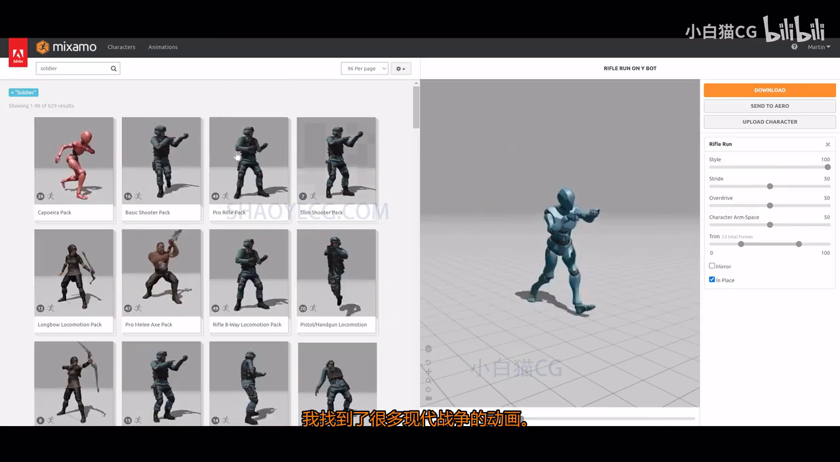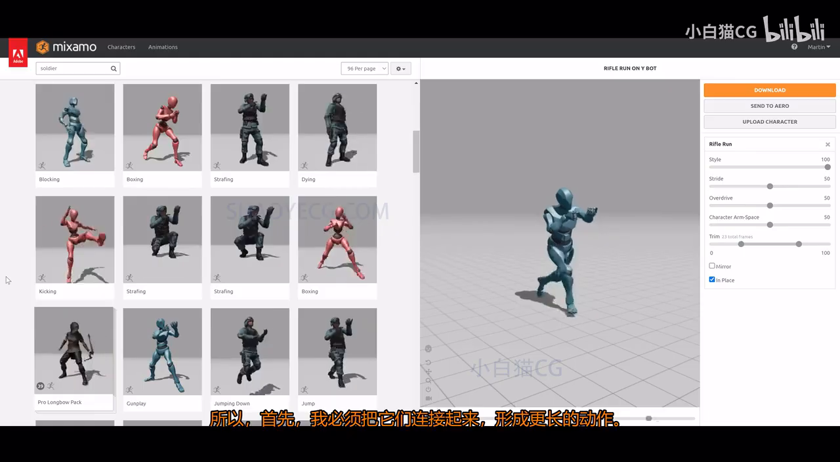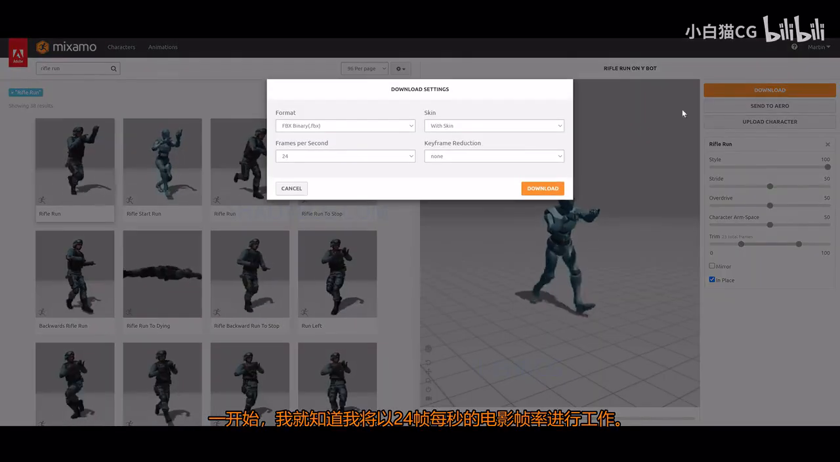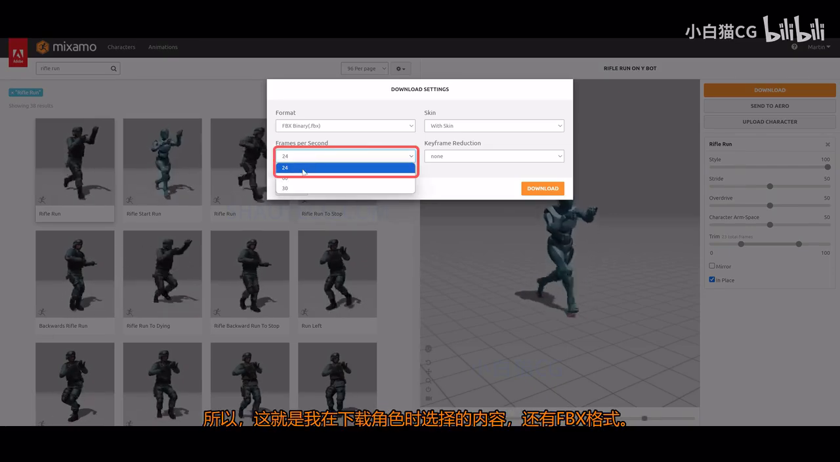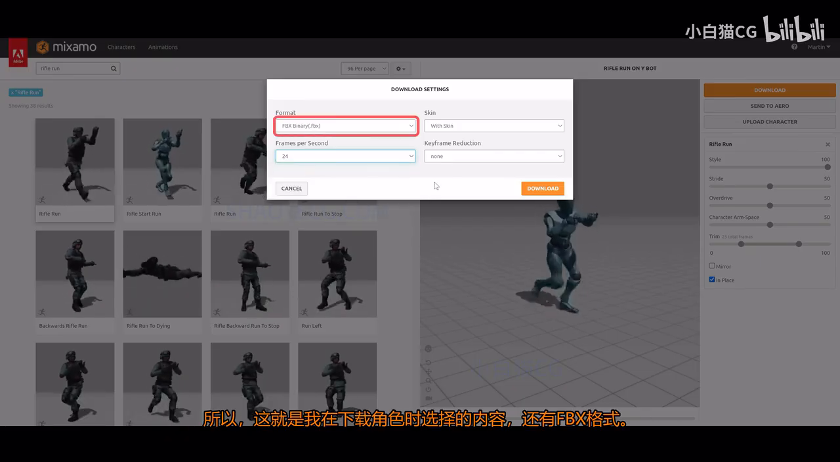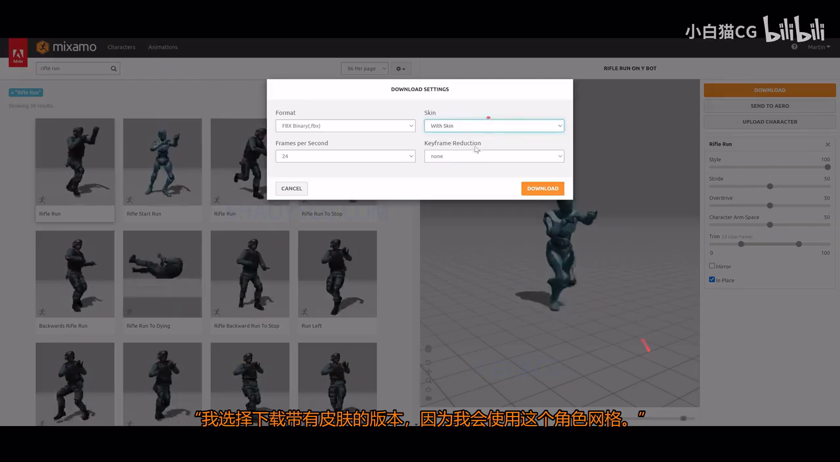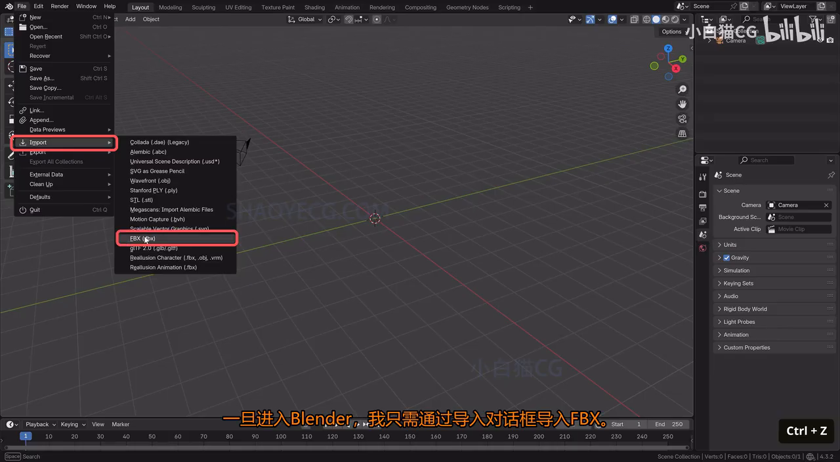They were all just bits and pieces though, so first things first, I had to start connecting them together into longer actions. Right off the bat, I knew that I'd be working with cinematic frame rate of 24 FPS, so that's what I chose when downloading the character, along with FBX format. And I chose to download it with skin, because I would be using this character mesh. Once in Blender, I simply imported the FBX using the import dialog.